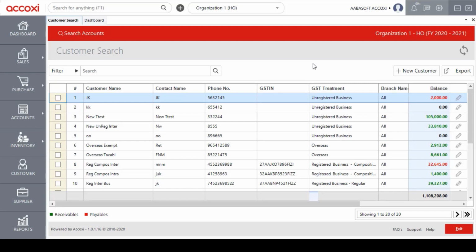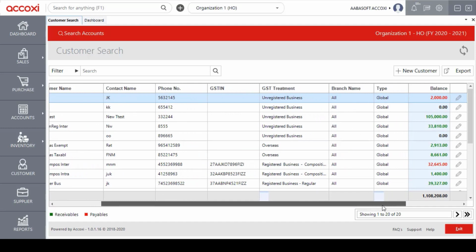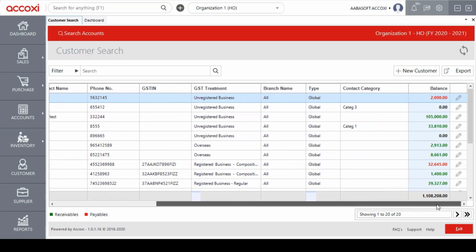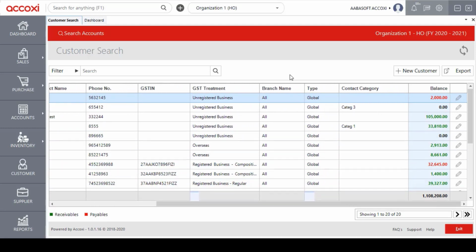With this form, the user can create a new customer for the organization, and it also shows the details of already created customers. Here we can see the details of the customer like customer name, contact name, phone number, GST treatment, GST TIN, branch name, type, contact category, etc. The branch name here shows whether the customer is created only for a branch or for all, and the type also shows whether it is global or local.